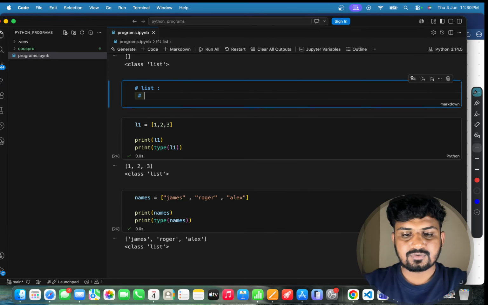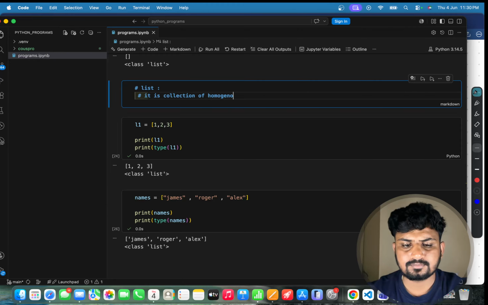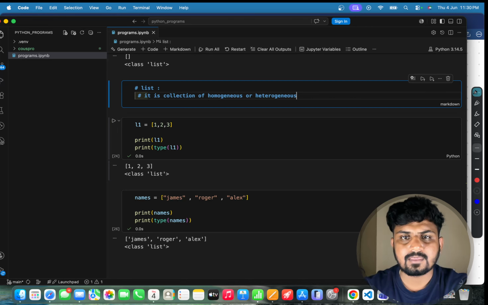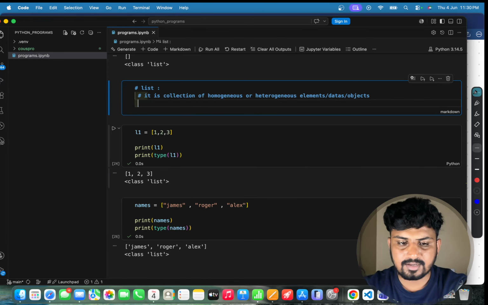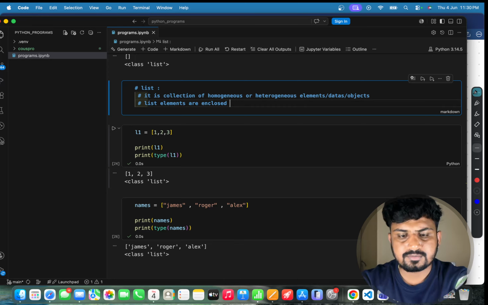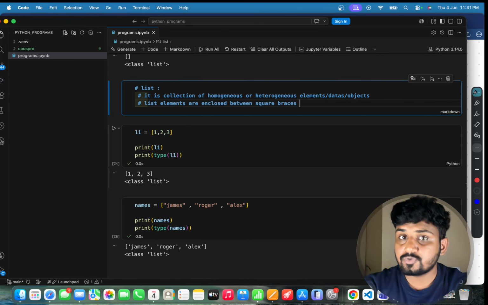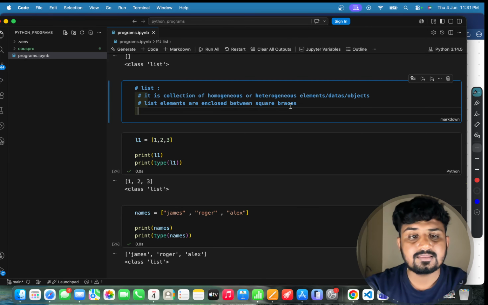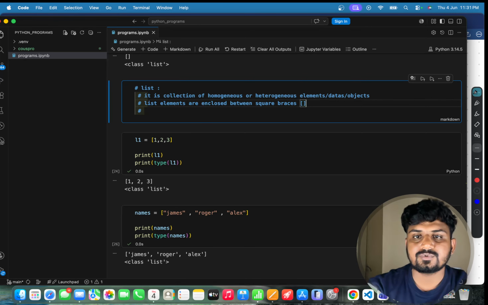I can say a list is a collection of homogeneous or heterogeneous elements, or I can say data or objects. To make it clear, list elements are enclosed between square braces. It is mandatory to enclose them between square braces. If you don't enclose them, it will not be considered a list.